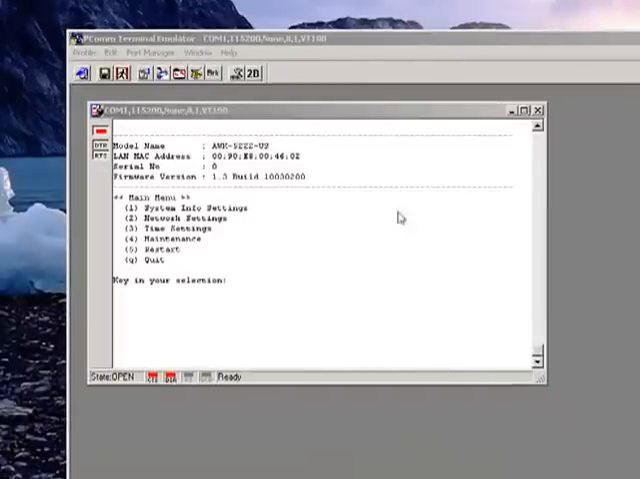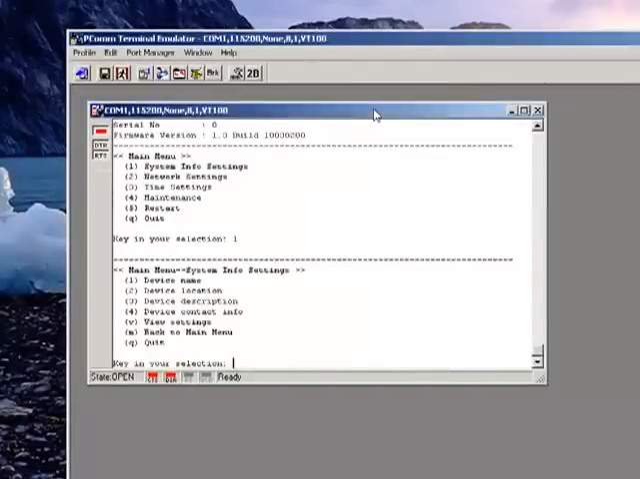The System Info settings include basic information about the AWK, such as device name, location, description, and contact info. To change any of these settings, simply type the number associated with that choice. For example, type 1 for the device name, then hit Enter.